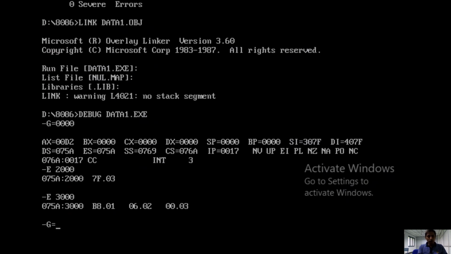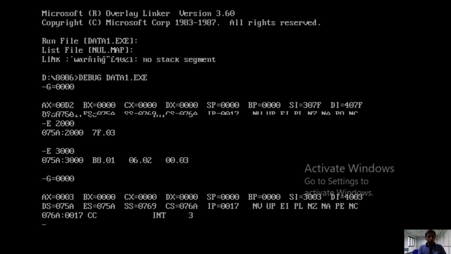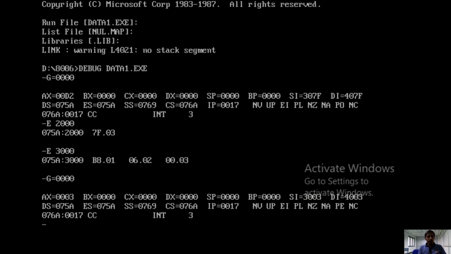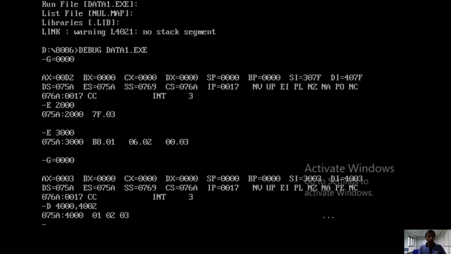Then again run the program, so that the processor will take these new bytes. Otherwise it won't take them. G equal to 4 zeros. After running, we need to see the results. Where do I need to see the results? 4000, 4001 and 4002. What is the command for seeing the output? D space, where my result starts at 4000 and ends at 4002. If we execute it, we get the result 01 02 03. Verify: the 4000 location contains 01, 4001 contains 02, and 4002 contains 03. It indicates that 3 bytes were successfully transferred from 3000 to 4000.